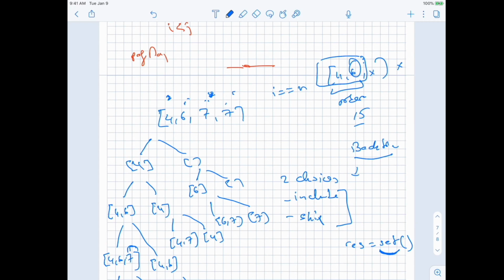But even if it's safe to include it, we still want to try all possible options, right? Because if we didn't try all possible options, then we won't have 4, 7, because 7 is bigger than 6, and so 4, 6, 7 is valid. But if we don't skip 6, then we won't have 4, 7, right? And that's a valid subsequence. Okay, so I hope that makes sense.